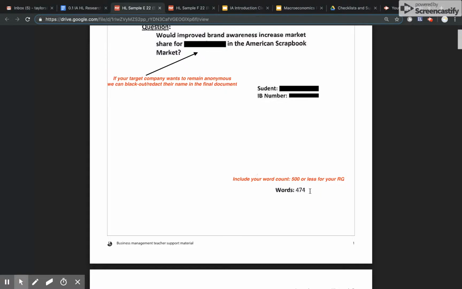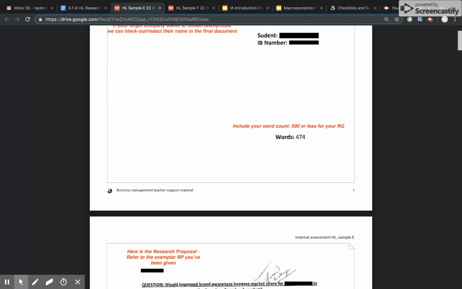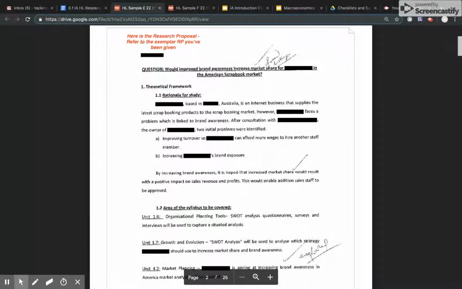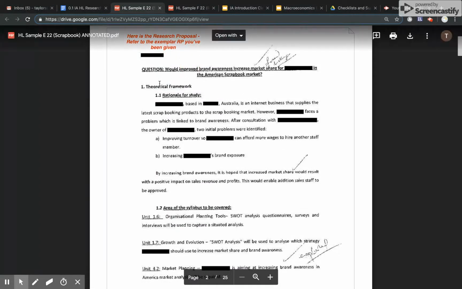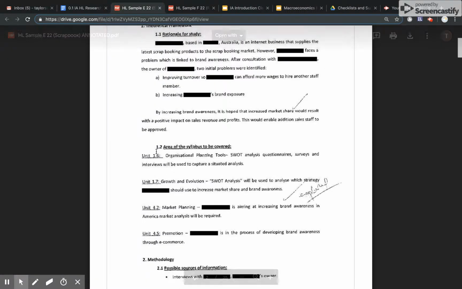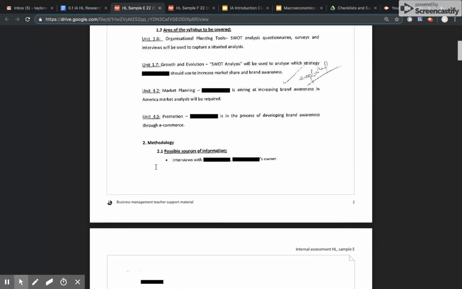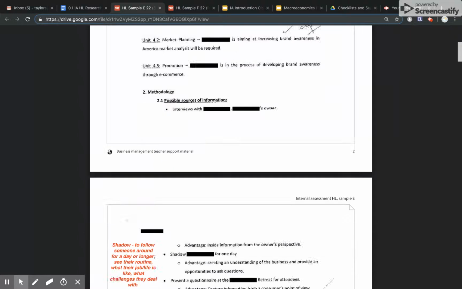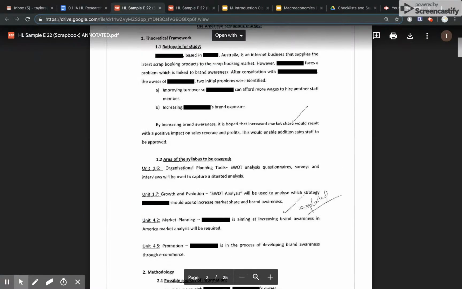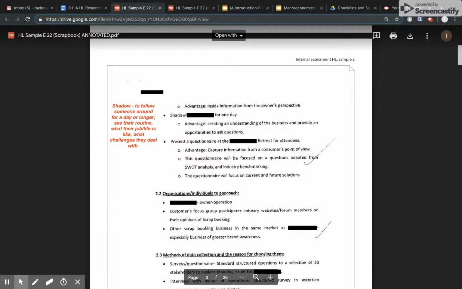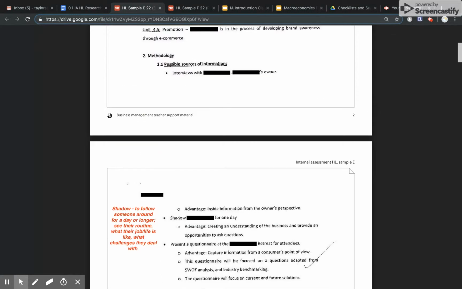And you'll notice that this student includes the word count for their research proposal. So getting into the research proposal, this is very similar to the format you were given. You start with a question, your theoretical framework, areas of the syllabus to be covered, the methodology, how you're going to go about gathering that information. And you'll notice that it has most of the same pieces.